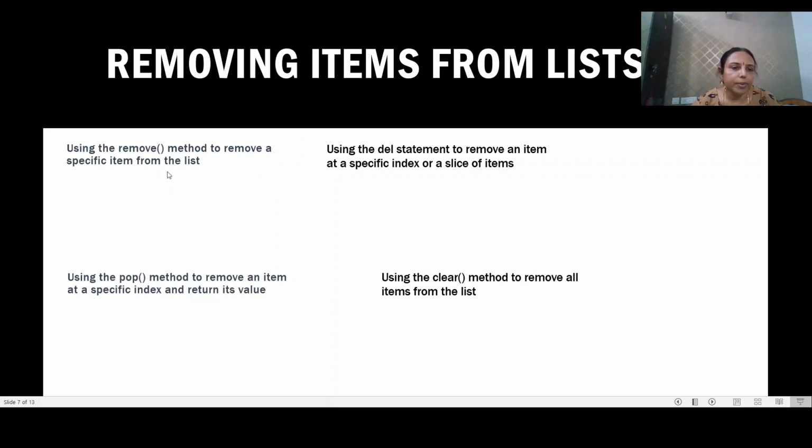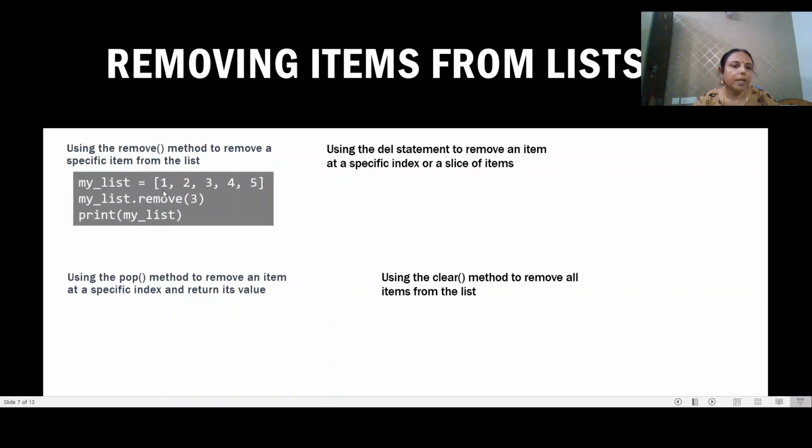Remove is used to remove a specific item in the list. You need to tell which item you want to remove. See here, I have a list defined and I am using the remove method. Always use the list name, dot, and along with that this remove method. You need to tell which item you want to remove. So 3 is the item I want to remove. So I will get the output as 1, 2, 3, 4, 4, 5, removing that 3.